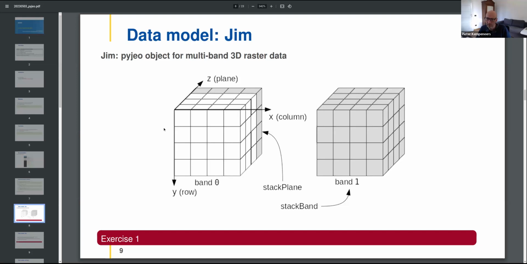In many cases, if you don't deal with the plane dimension, you just have a 2-dimensional image, even a single band, single plane image. This is just the first part of the cube you see here. If you have a multi-band single plane image, you have a single band here and another band here, and that could be just a 2-dimensional image.